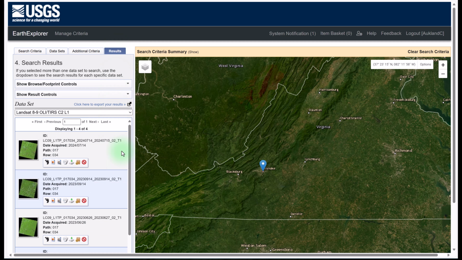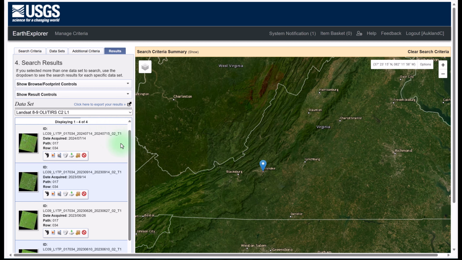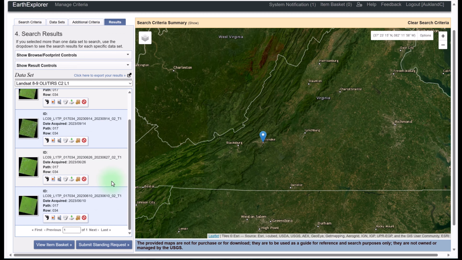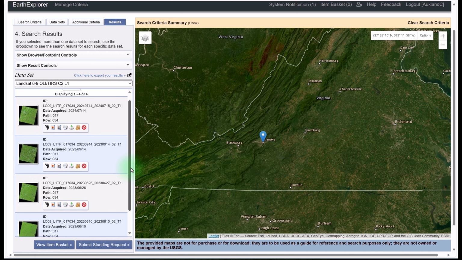Wow, that did a good job. It gave us 4 results now. There's only 4 images that we have to choose from. So we've got one from July 14th of 2024. We know it's a Landsat 9. It's in the correct path and row, just scanning through to make sure we have the correct path and row and the correct acquisitions and the correct Landsat number.